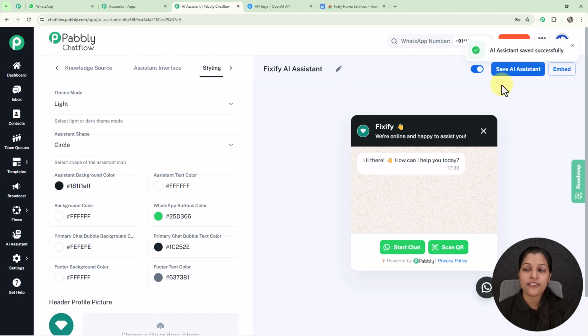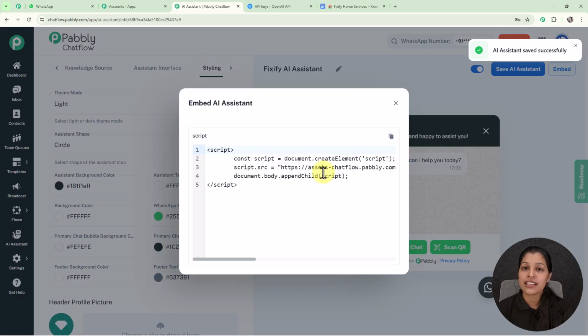And here you can see as I have clicked over this, I'm getting this pop-up, that is AI assistant saved successfully. So this demonstrates that we have successfully built our AI assistant and it is saved successfully. Now if you want to embed this AI assistant to your business, you simply have to click over this embed button, and here we are getting the script code.